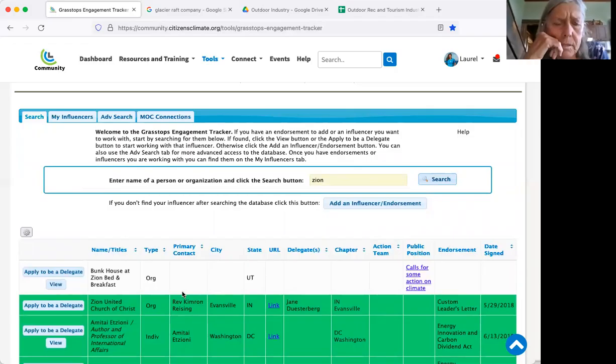I don't know how they get in here without having a delegate. That's beyond my pay grade.